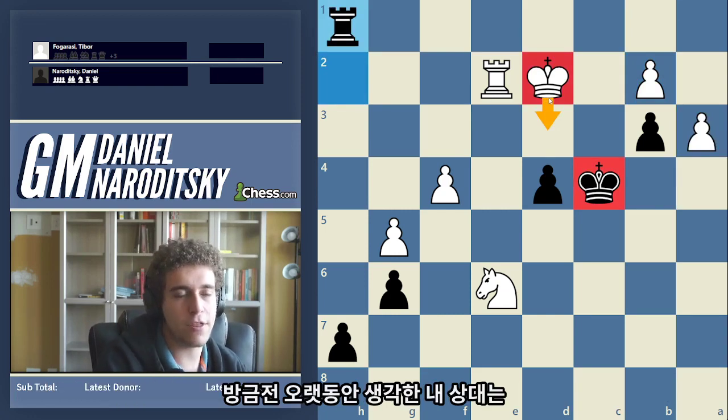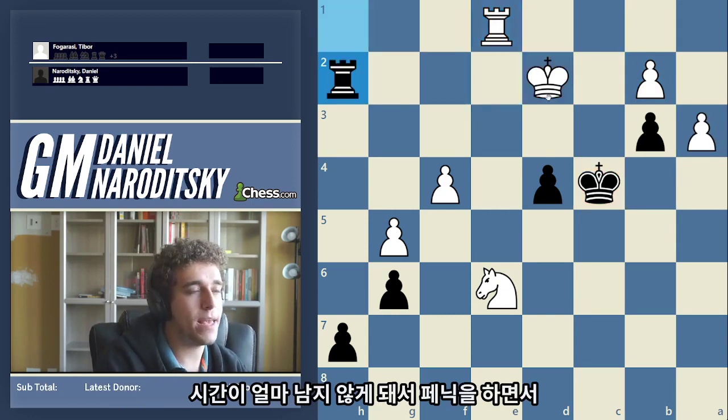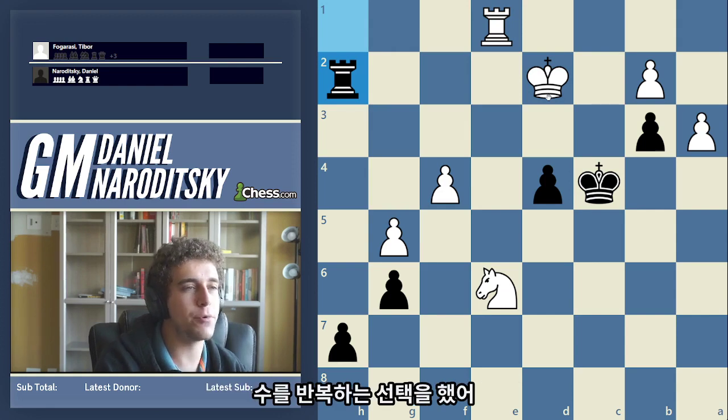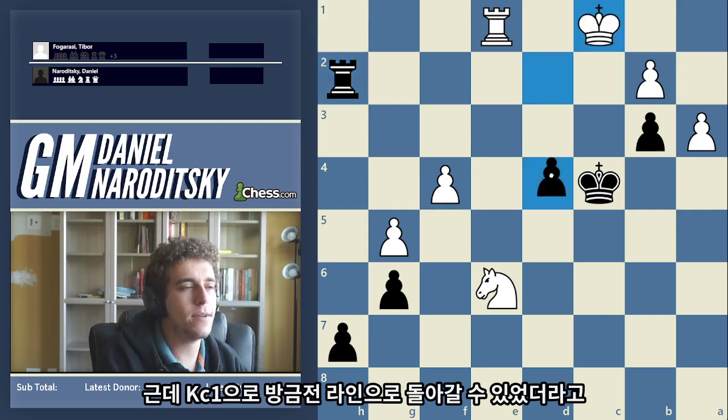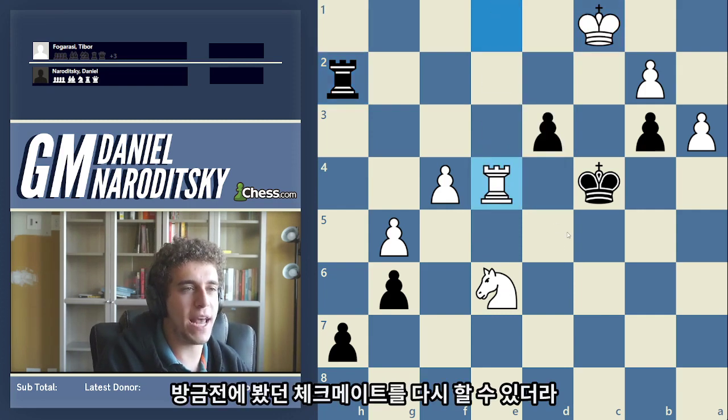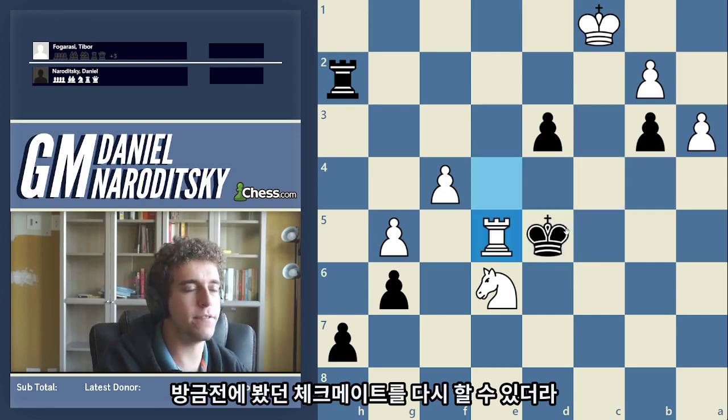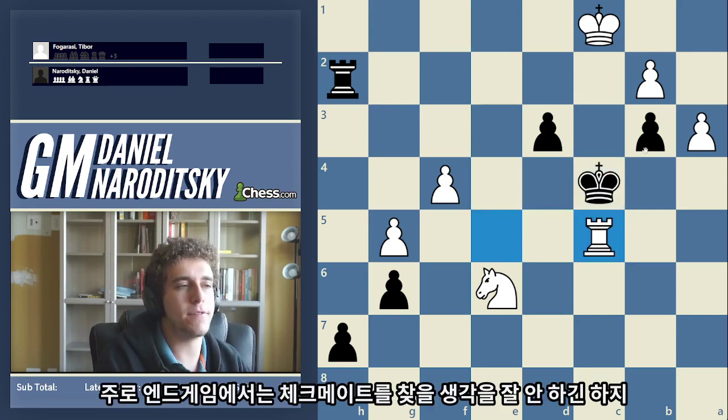My opponent, having thought for a long time, almost ran out of time, and kind of panicked, he decided to repeat moves. But again, it turns out that he could have essentially reverted to the other line and played king c1. And after d3, white has this really cool maneuver with rook e4 and rook e5 again, but he simply missed it. It fell out of his field of vision. You don't usually look for checkmates in the endgame.